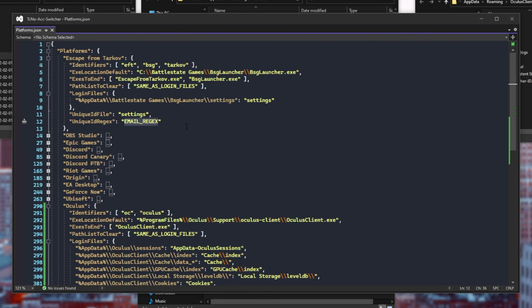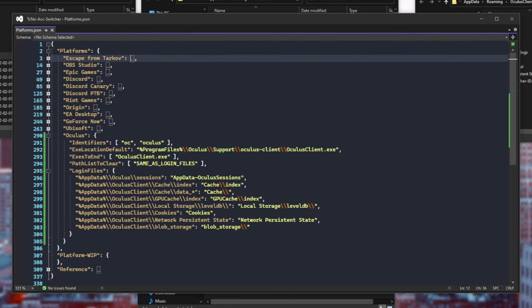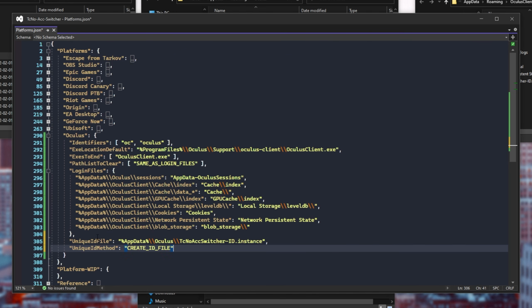Oftentimes, these files will be encrypted or protected, or you just won't be able to find anything human readable. Don't worry, that's exactly where the easiest part of this program comes in. It creates a simple file with a unique identifier, and that's what the program works with. For this, I'll simply be adding a new key value, unique ID file, and unique ID method.